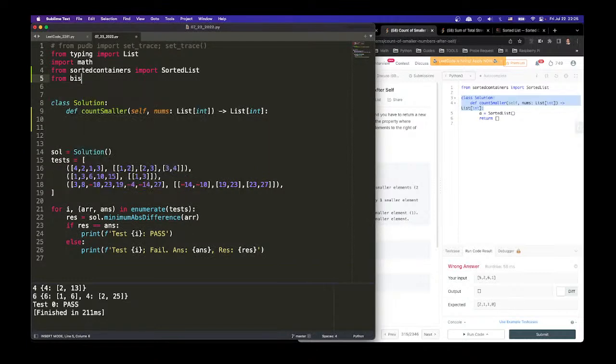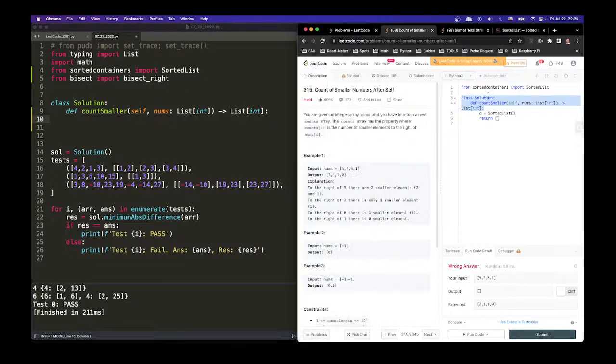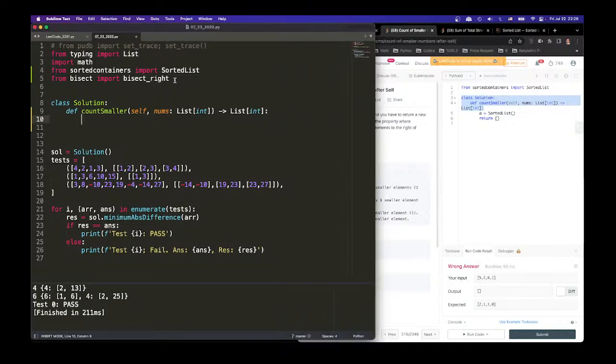From bisect import bisect, right? Doesn't matter which one you import. And basically, we will build, and then for each new one, we come in and bisect. We want to find that's smaller. So actually, maybe bisect left, right? And then whatever it gives you is the value.